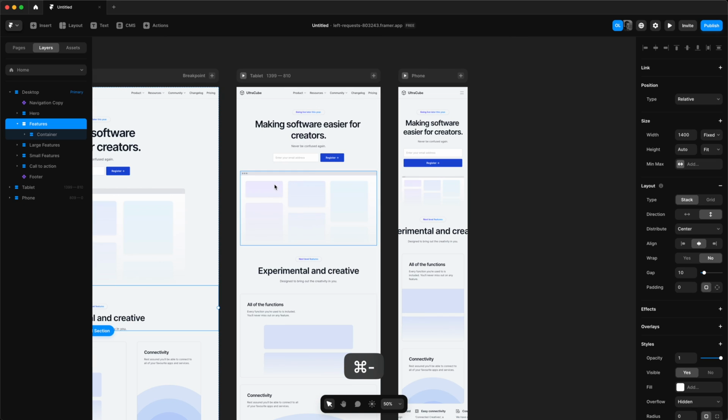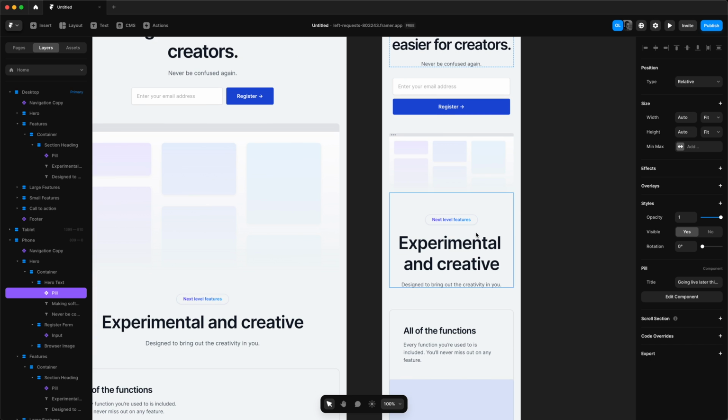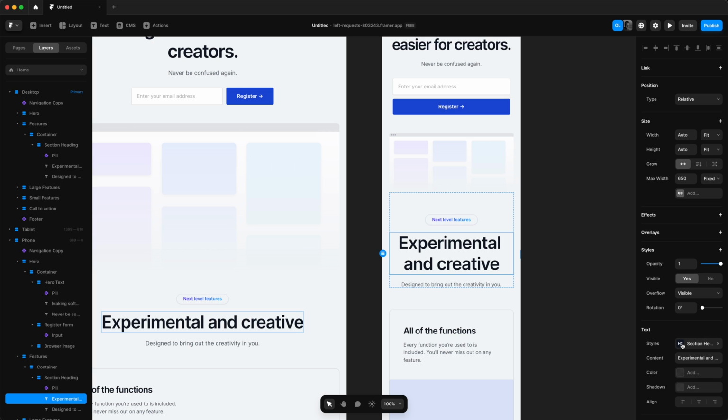So we can see here our section title for the feature section, experimental and creative, doesn't fit on our mobile section. But what you can do here is sometimes rather than just going into the mobile version and changing it there, I actually like to go back to the desktop version and make sure that I'm making it responsive there so that it then trickles down to the tablet and phone version. So we're going to select our desktop version here and we're going to make it 100%. And instantly we can see it now fits on our mobile version as well.